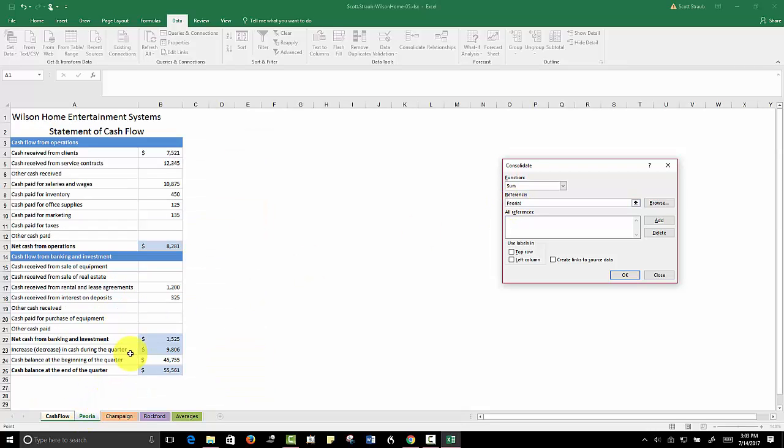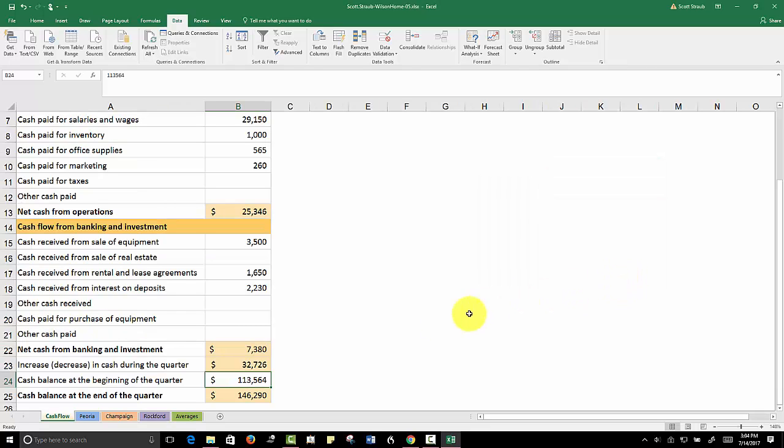Go over to Peoria. Click B24. Add it. Champaign. Check it out. Does it make sense? Add it. Rockford sheet. It's there, add it. I can see all three of them. Looks pretty good. Click OK.